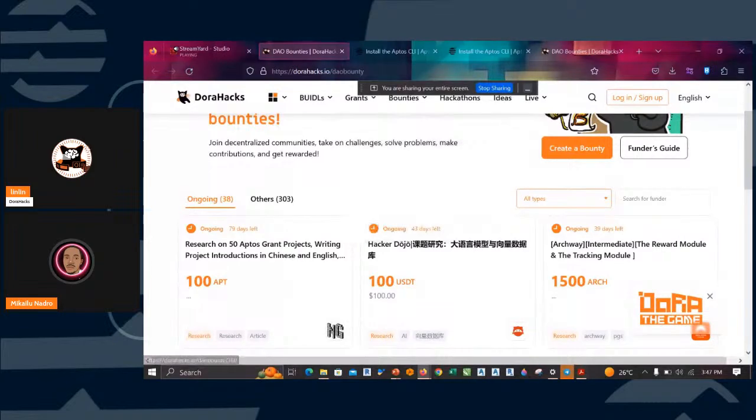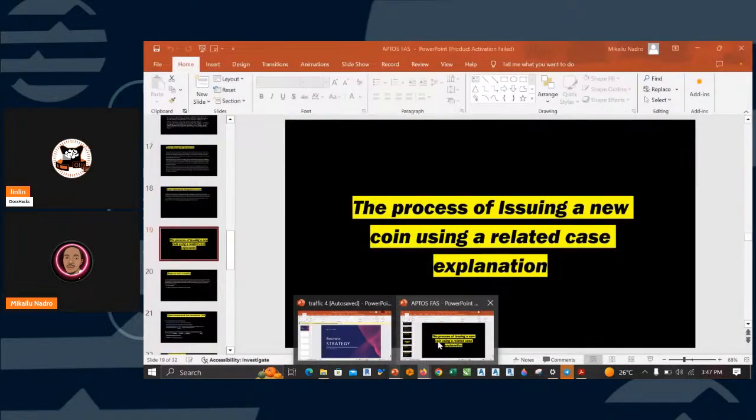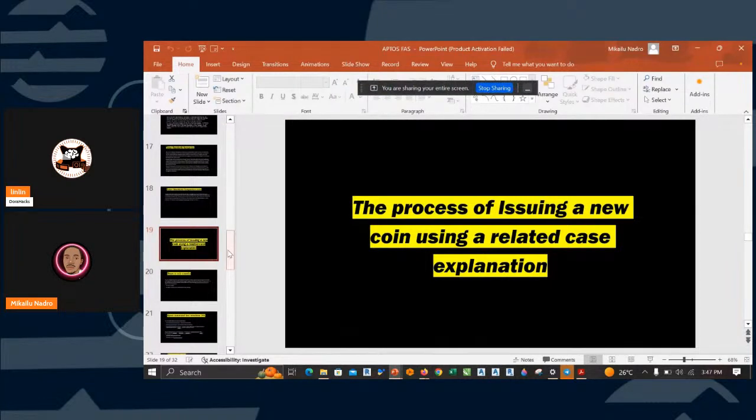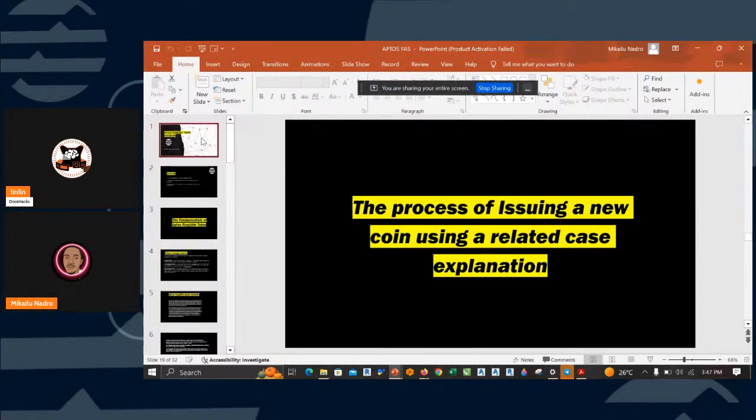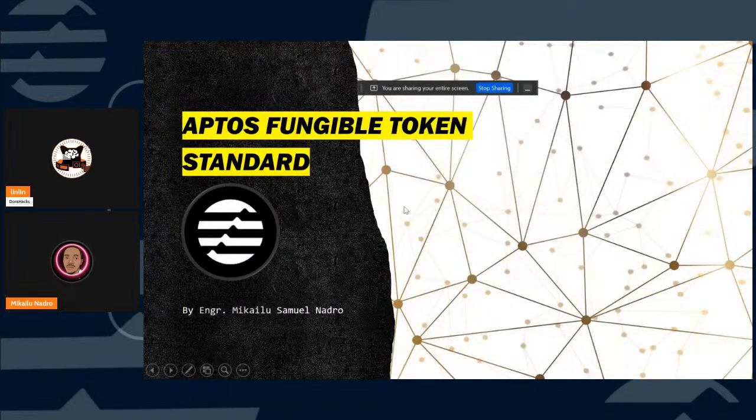So I'll start by sharing my screen. Once again, I'm Mikailu Nadro. We'll be talking about Aptos Fungible Token Standard.